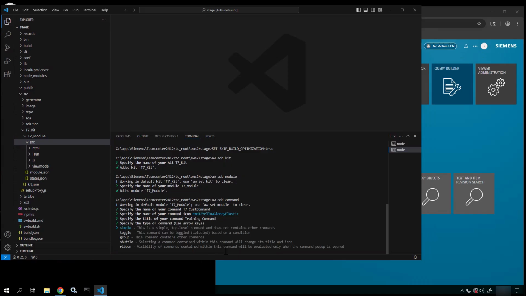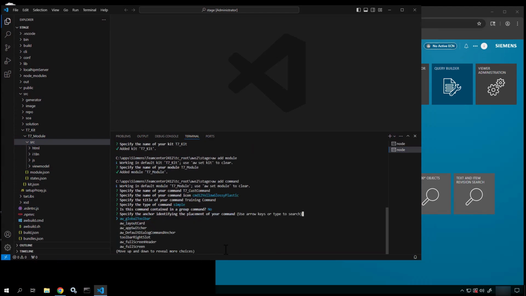And then last time we did a simple command. We could use a toggle, we could use a group, a shuttle, a ribbon. We'll go through those different types of commands next time, but for now, let's just keep it simple. Is the command a group? I'm going to say no. And then I'm going to add it to my global toolbar.